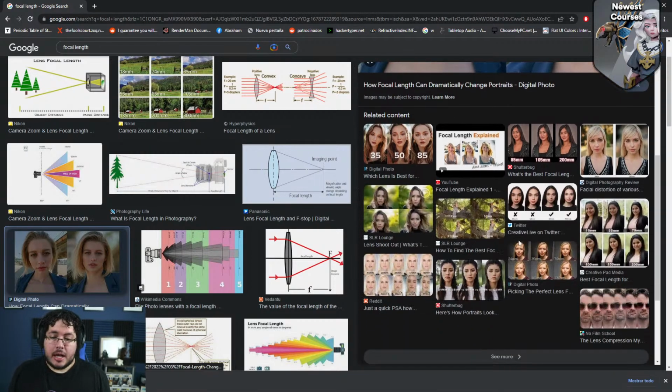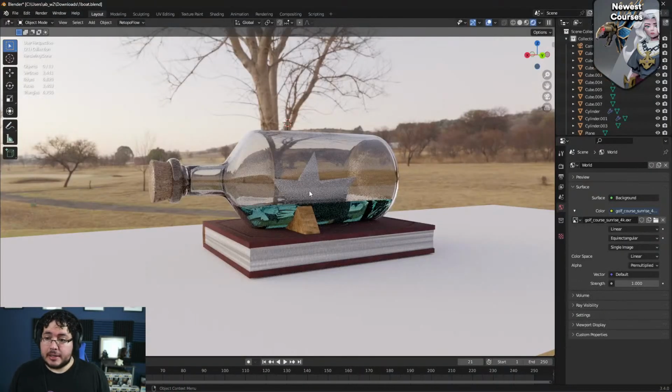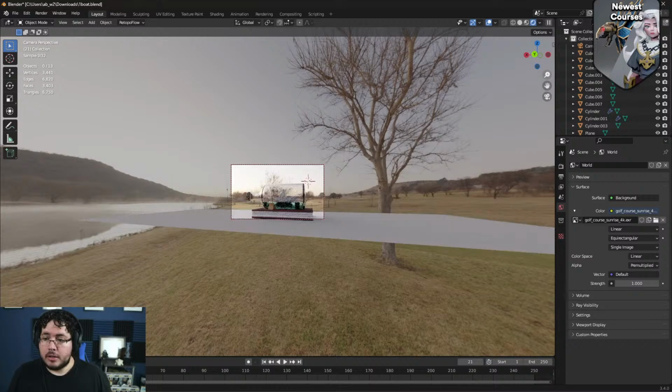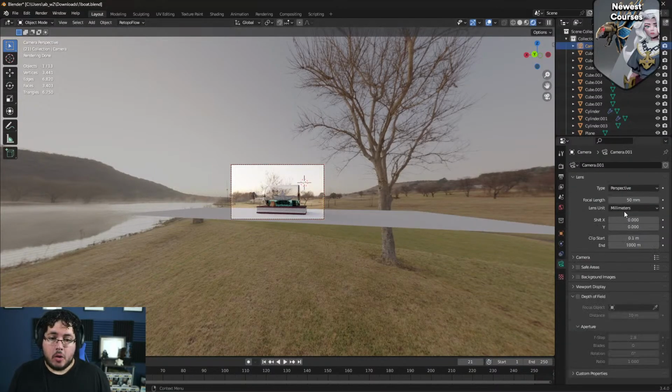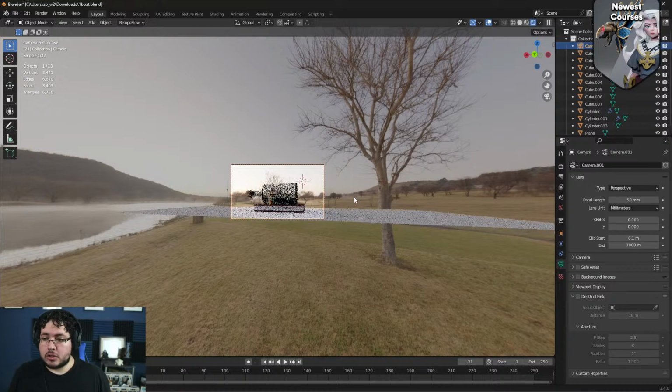So for portraits, I always recommend like a 55 or 80 millimeter because it's very flattering for the face. For environments or little things like this, I recommend a low focal length like what we have right now. Okay. So yeah, let's go here to the camera. So right now, if we take a look at the camera, we're using a 50 millimeter focal length. So it's not super low, but it's also not super wide.